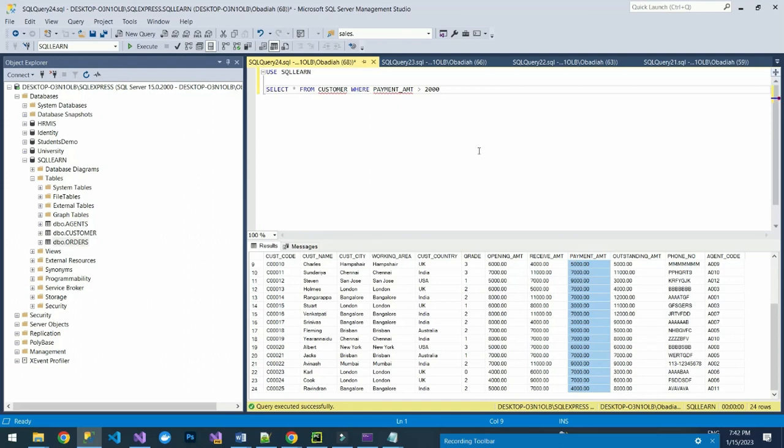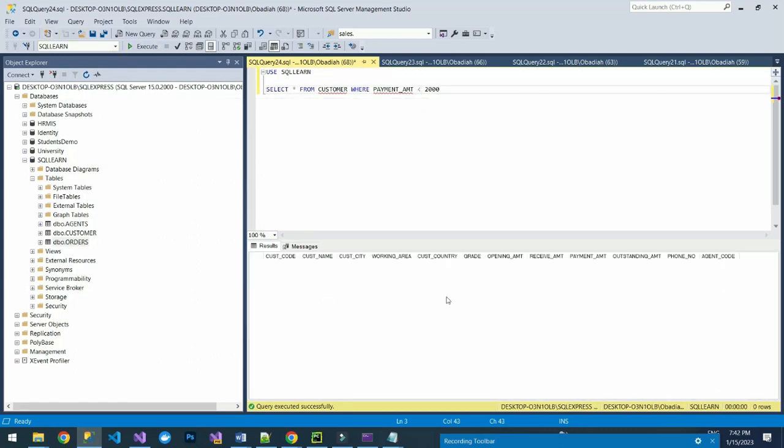So we are using the select statement with comparison operators. We can also do it with less than 2,000. You can see we don't have any. But if you say where it is equal to 2,000, you can see it gives us only the customers with payment amount equal to $2,000. So that is one of the select statements.